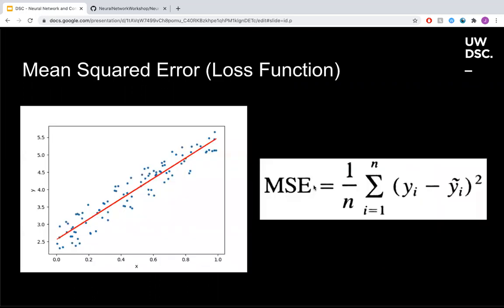So yeah, let's go on. So here's an example of a loss function. It's the mean square error. If you've taken statistics, you might be familiar with it.